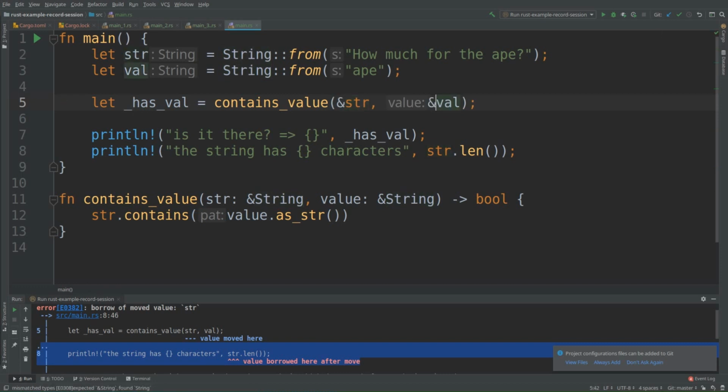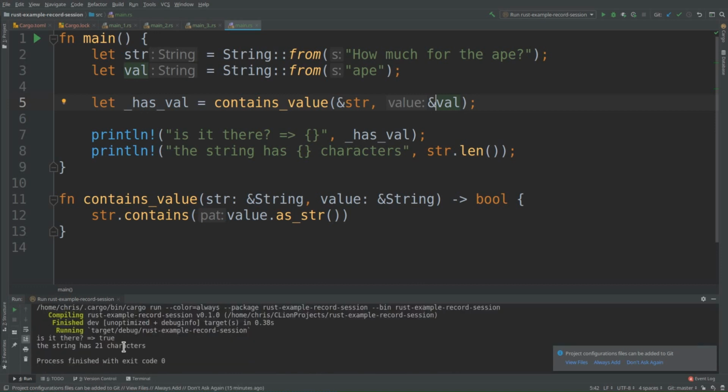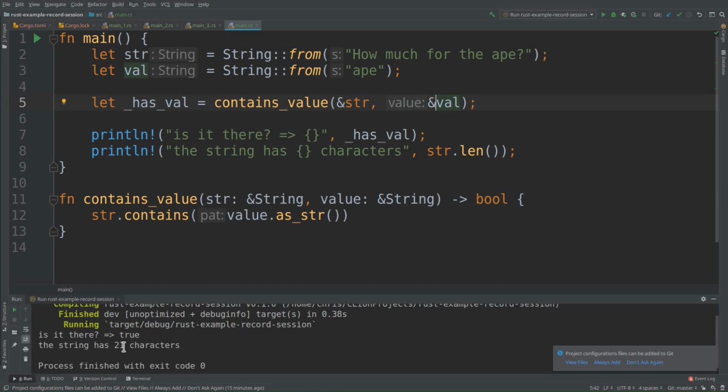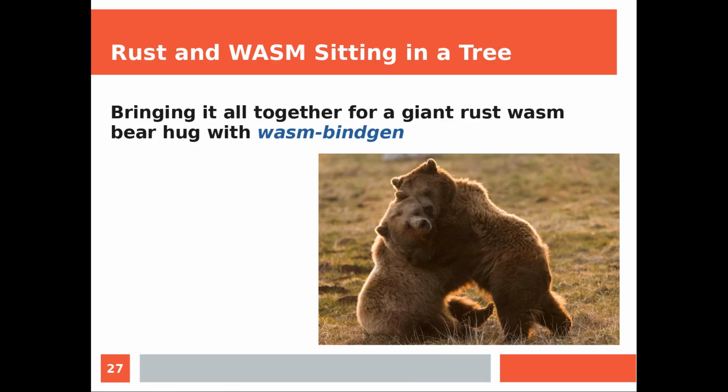And now basically the compiler knows that those str and value instances inside of contains value don't really own that value. They're just borrowing it. So when that function ends, those will not be cleaned up, and so we'll still have access to it. So now let's start to tie things together here.